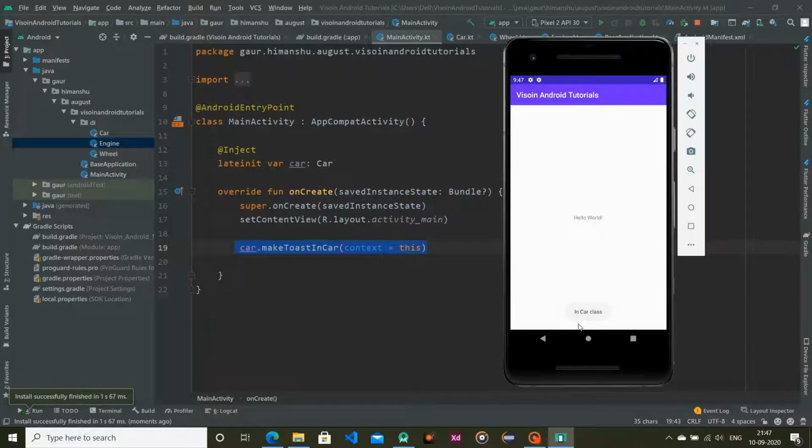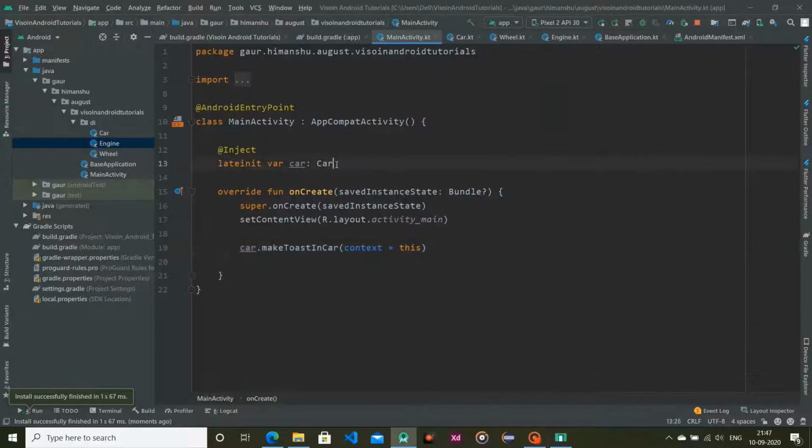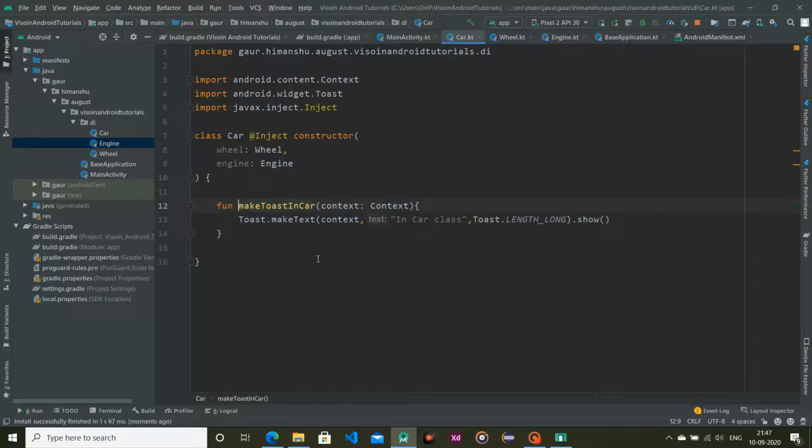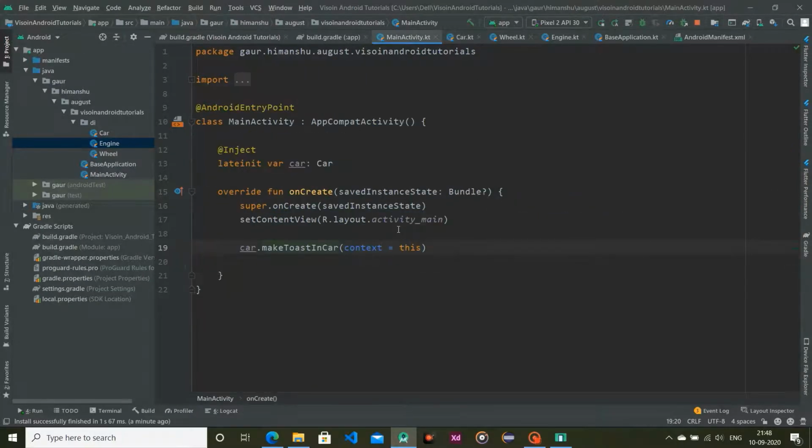Okay, you can see here "in car class". That means our Hilt successfully created this Car instance, and by using this Car instance we can simply use this makeToastInCar function, which will simply create a toast. Fine. Just to recapitulate what we learned in this section.